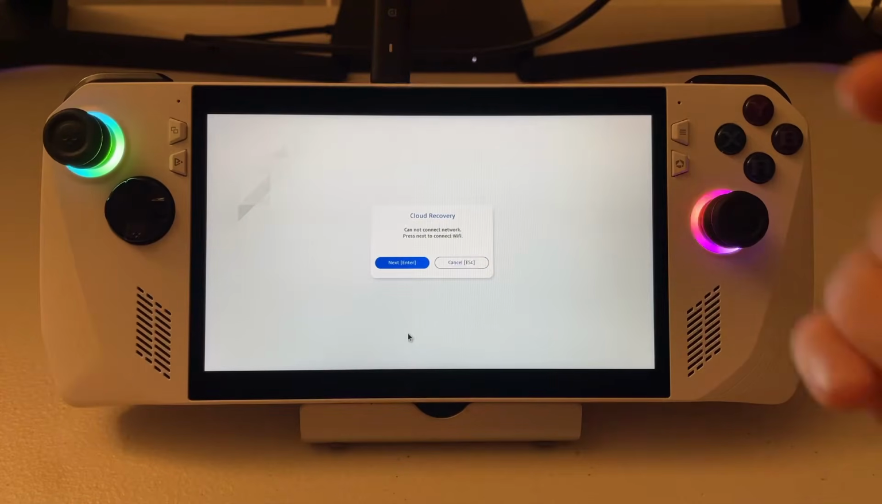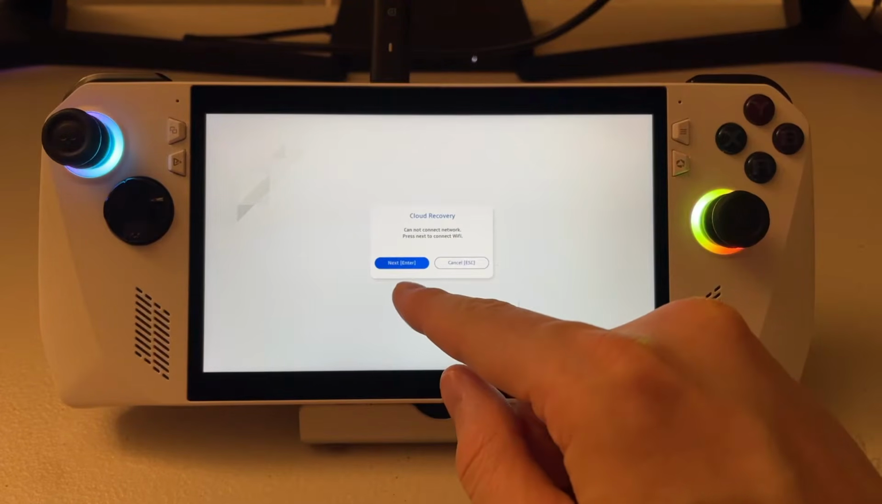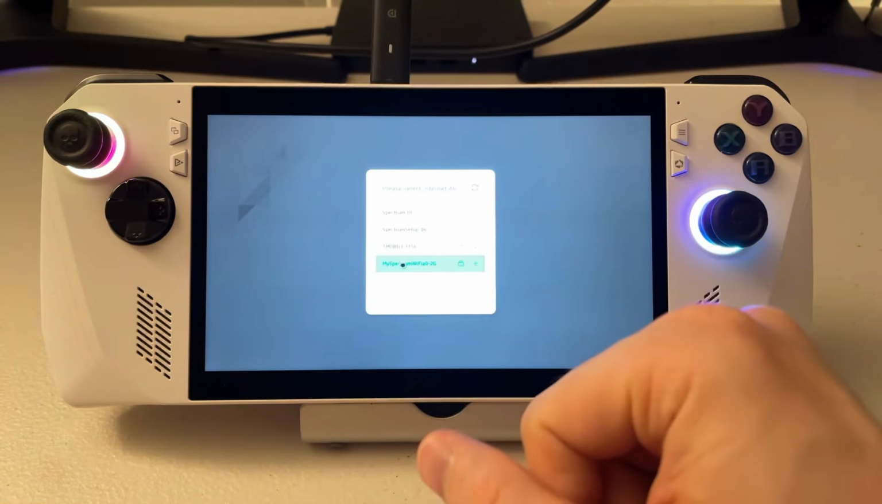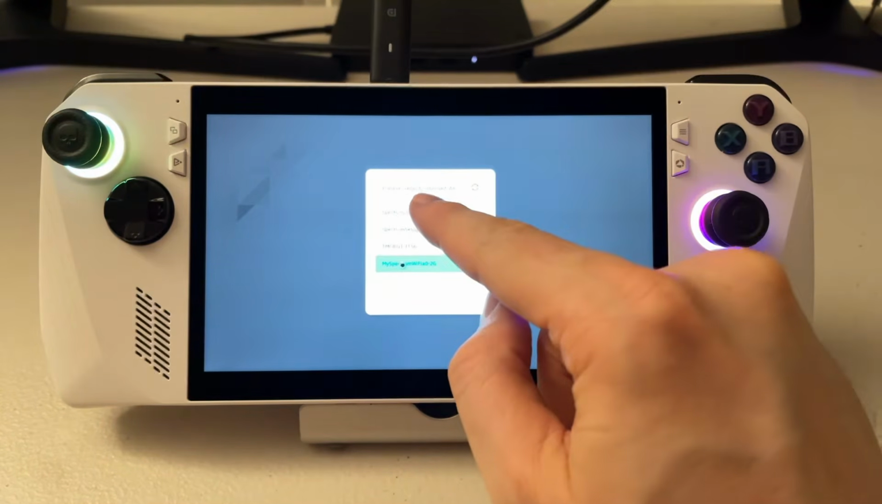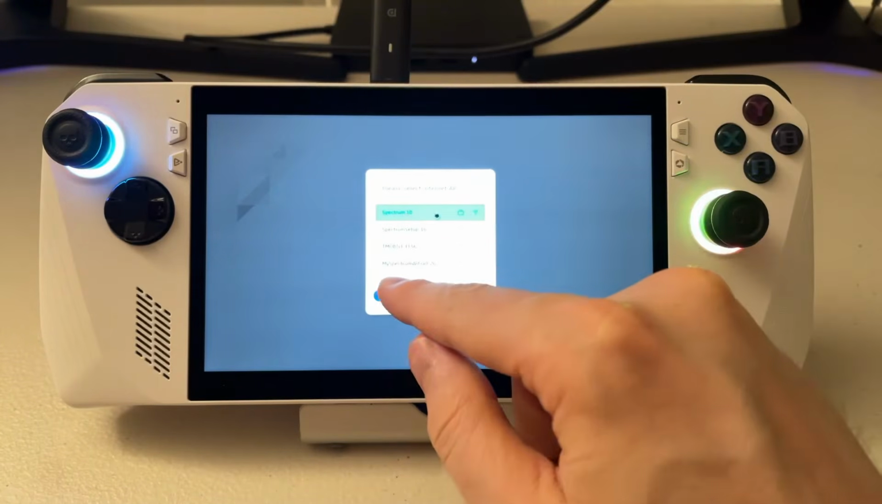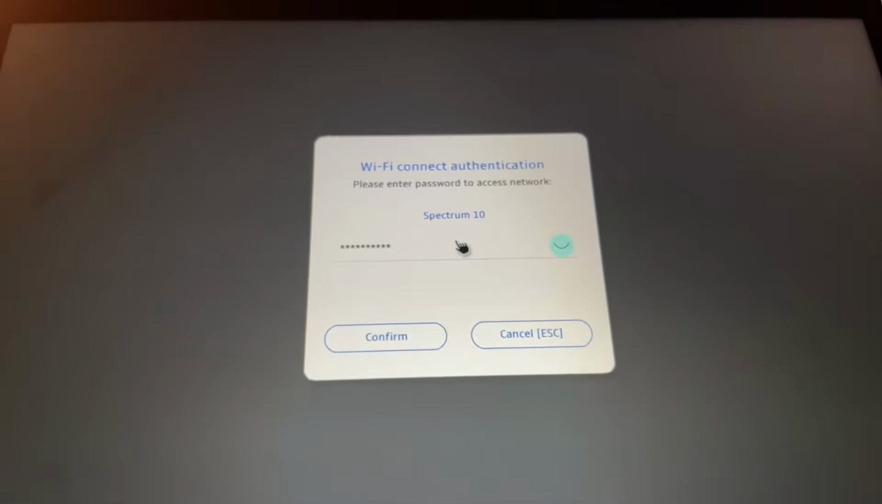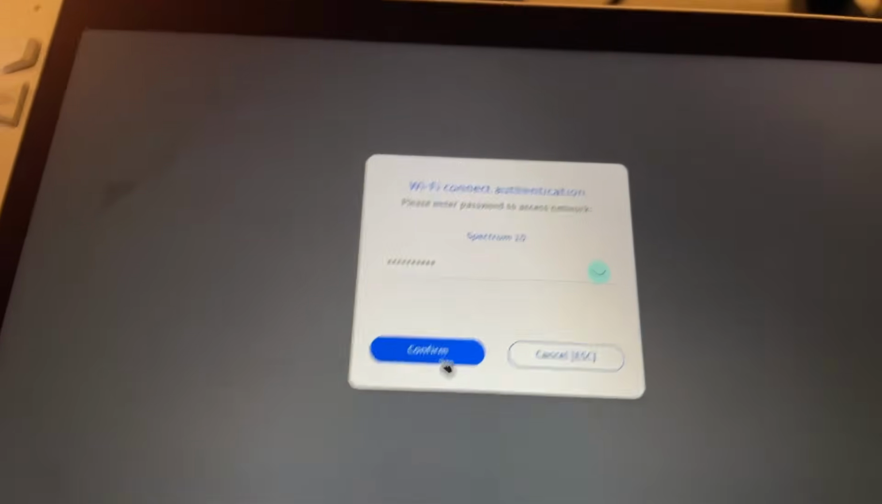And it's going to say cannot connect to network plus next. This is just because you need to connect to your Wi-Fi so it can download the image to restore the device. So select your internet connection and then type in your password. You can see we got a little keyboard that popped up. Then you just click on confirm right here. Once you get that set up, it's going to show connecting.